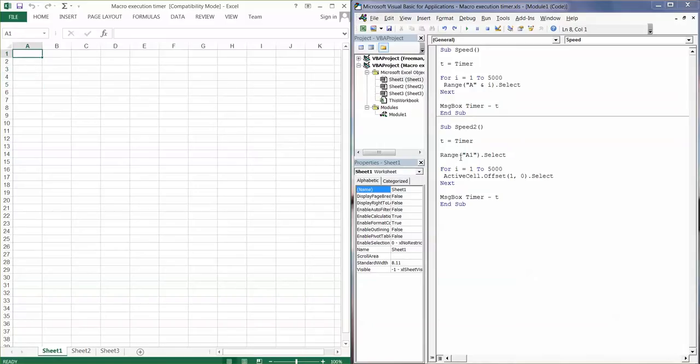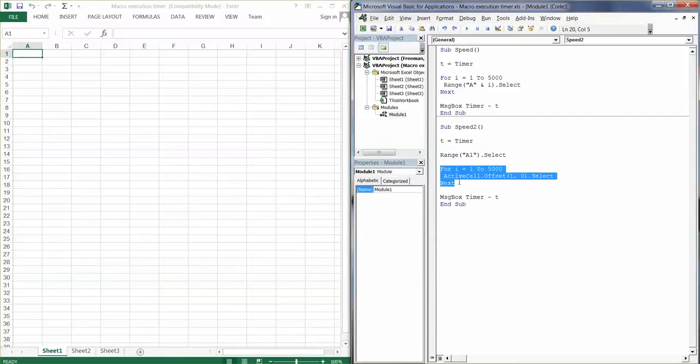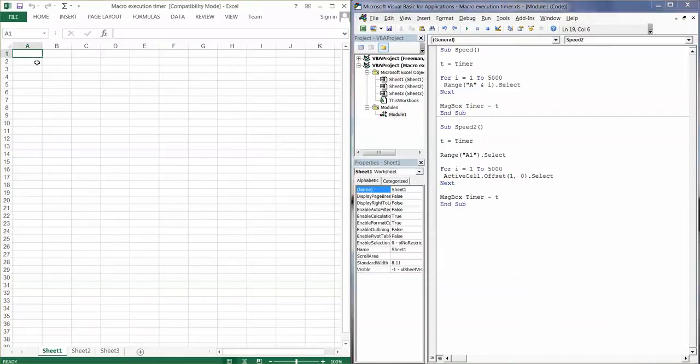The second one here is also doing basically the same thing. Select Range A1. Then we're going to loop through this section here and it's going to say the ActiveCell, which is where your cursor is currently at. So it selects it. And then ActiveCell.Offset(1, 0). So this is your rows, offset one row, zero columns, Select. So again, just moving down, down, down, repeating that 5,000 times.